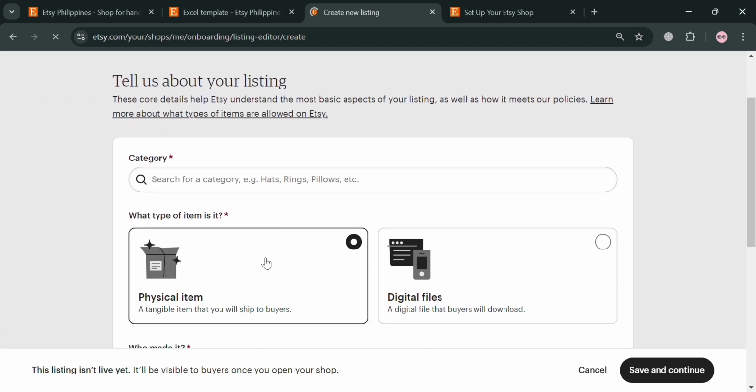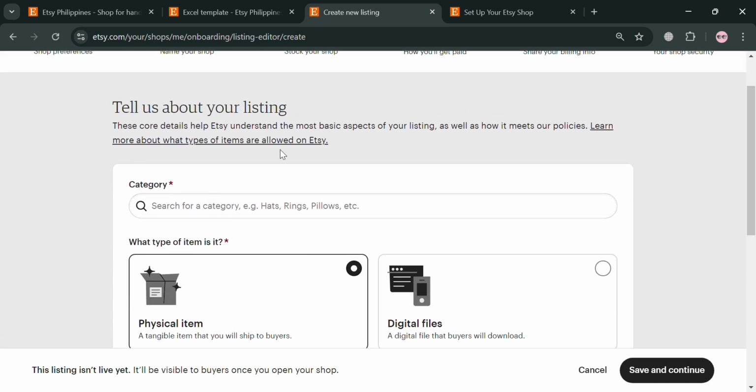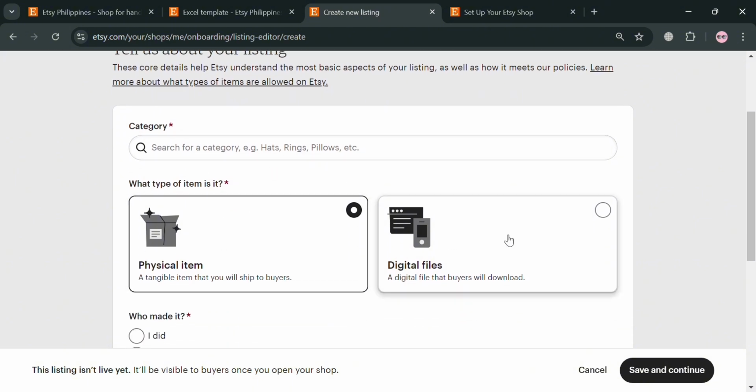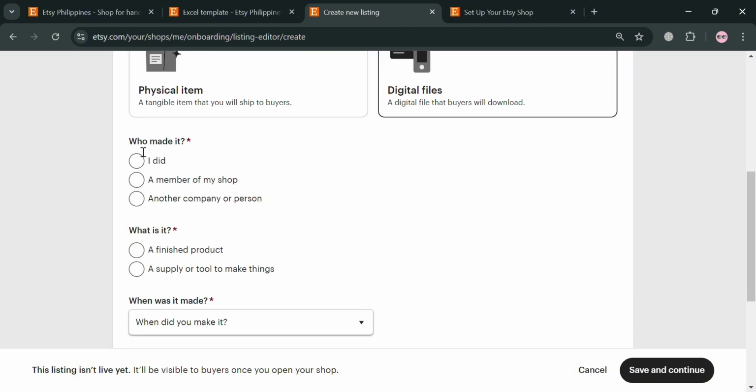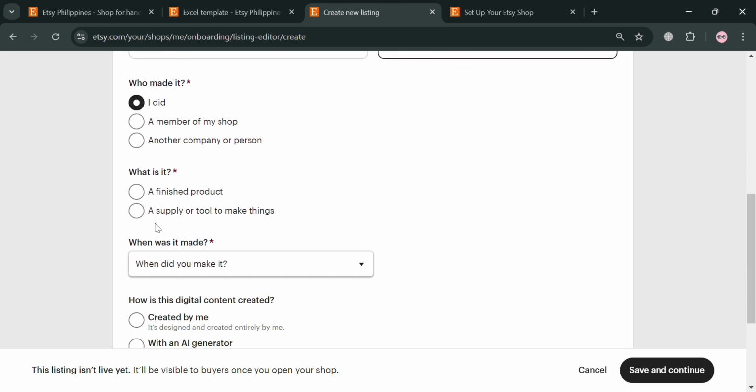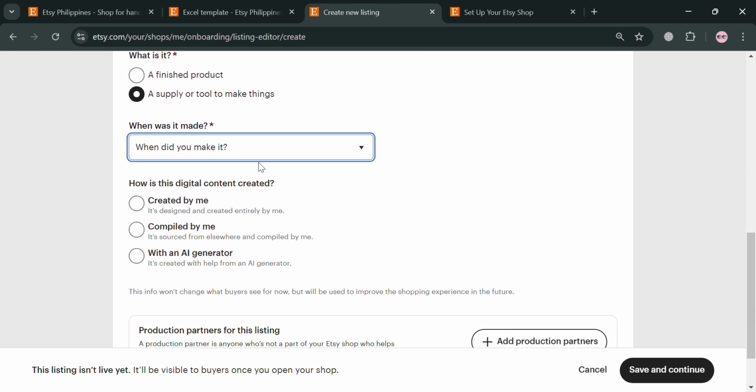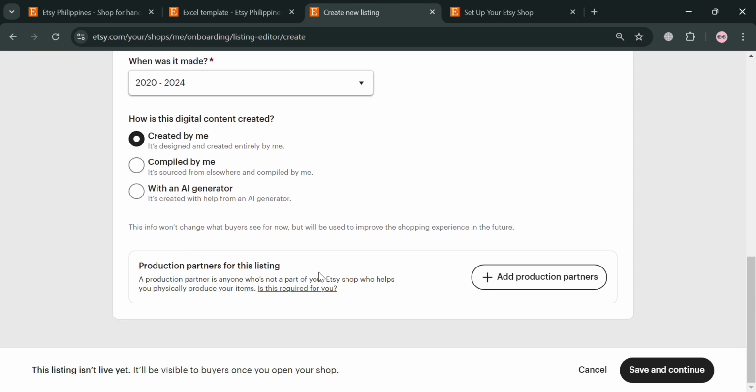Now at this point, under Stock Your Shop, select the category and what type of item listing that you created. So just simply enter here digital files and answer the question, I made it. I'm going to click I did. And what is it? I'm going to click a supply or tool to make these. And when was it made? I'm going to select the years 2020 to 2024. And it is created by me. Now moving on, just proceed by clicking the Save and Continue button.